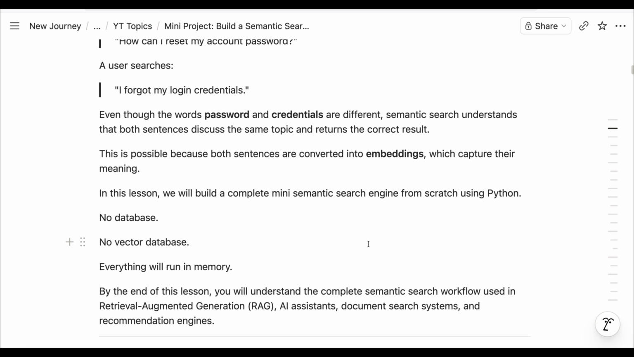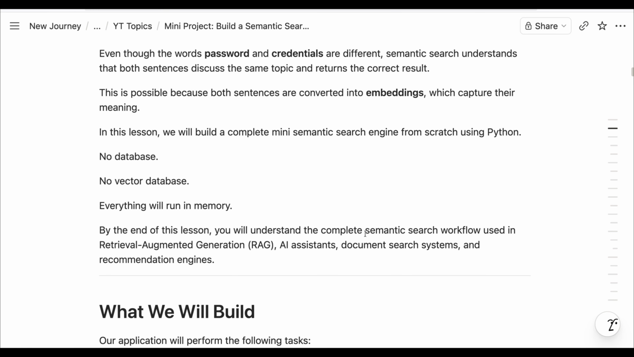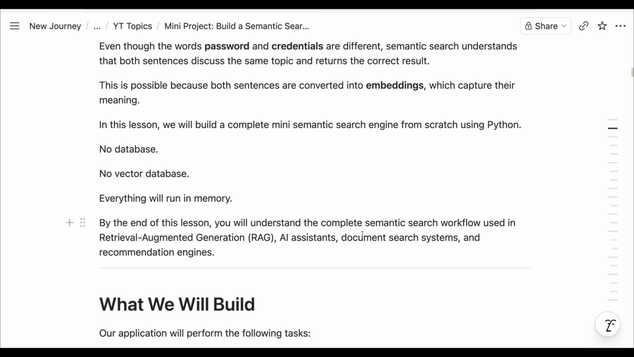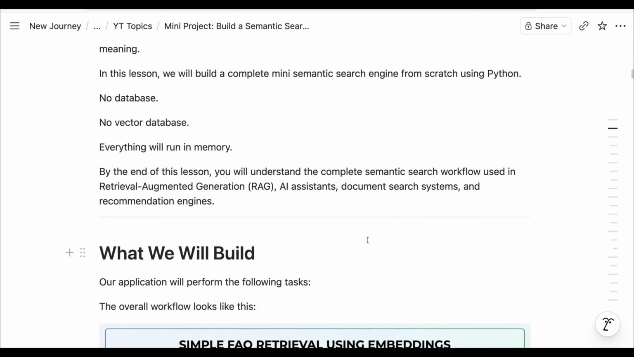In this lesson, we will build a complete mini semantic search engine from scratch using Python. No database, no vector database, everything will run in memory. By the end of this lesson, you will understand the complete semantic search workflow, which is used in Retrieval-Augmented Generation, which we commonly call RAG, AI assistants, document search systems, and recommendation engines.